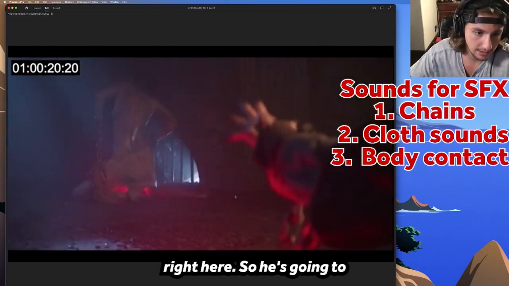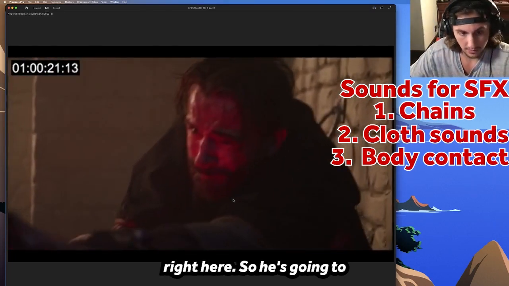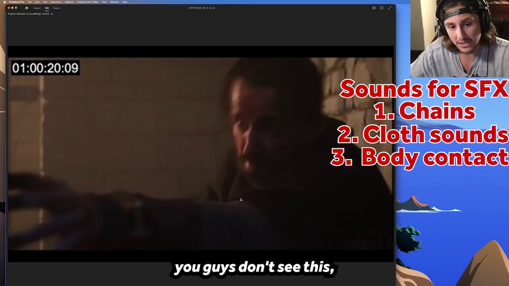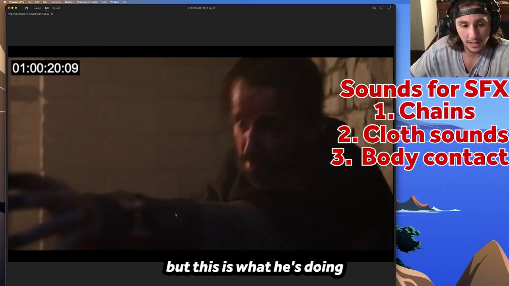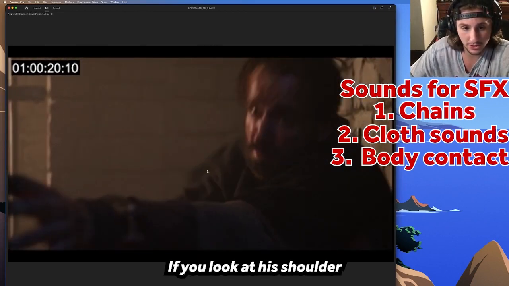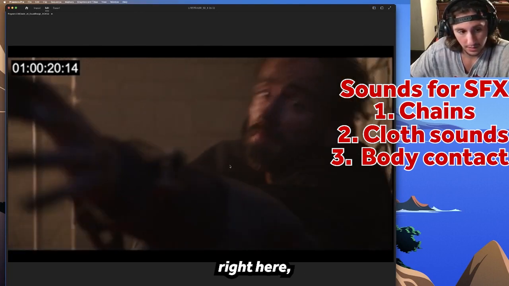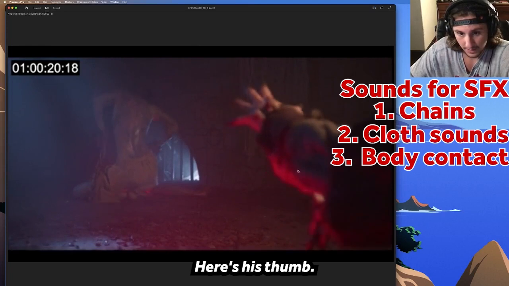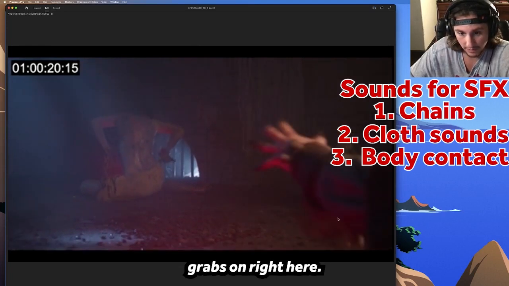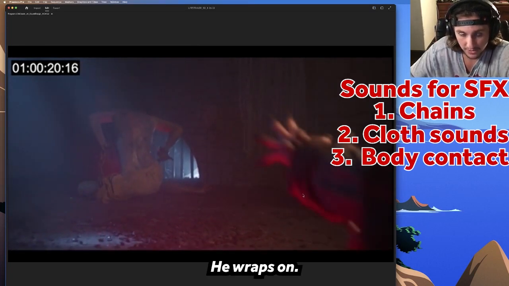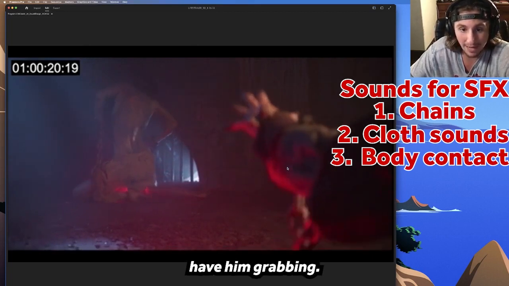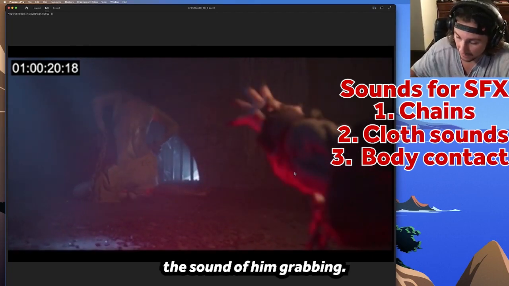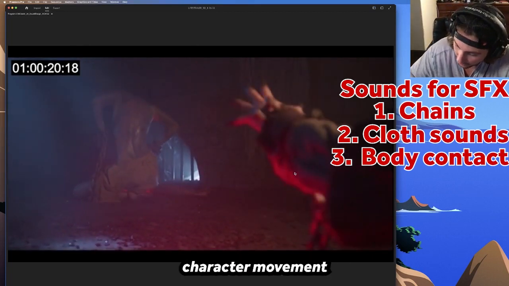Okay, so we have things like this right here. So he's gonna grab. See how you guys don't see this, but this is what he's doing as a viewer. If you look at his shoulder right here, he comes to grab his hand. Here's his thumb. So see how he kind of grabs on right here? Here's his palm. He wraps on. We have the sound, but we don't have him grabbing. We would like the sound of him grabbing. That would be another character movement.